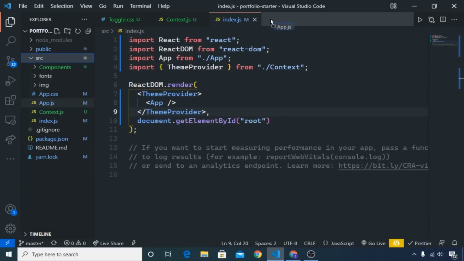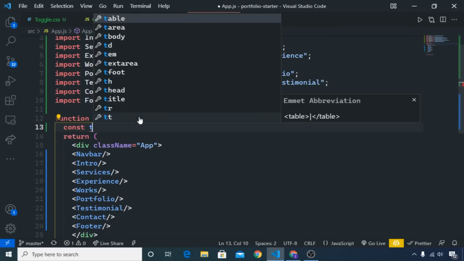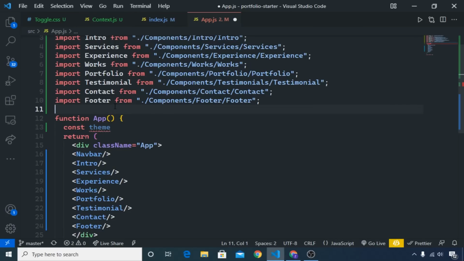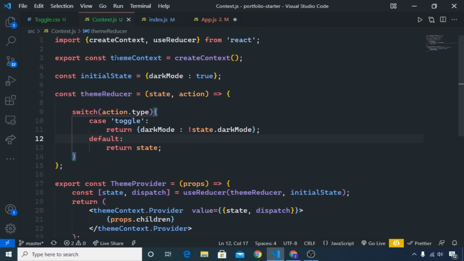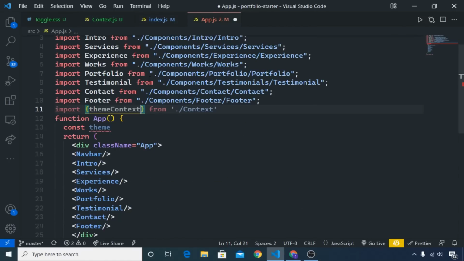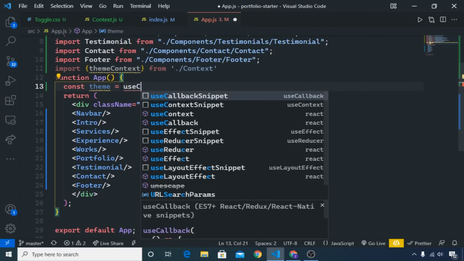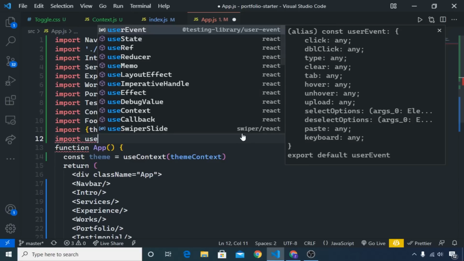Now I will go to the app.js, and here just above the return I will make a constant theme. Before declaring it properly I should import my theme context. So from context, my theme context. You can see this here. This is our theme context that we are exporting and importing here. The theme constant is a use context hook object, so use context will be passed down by theme context.